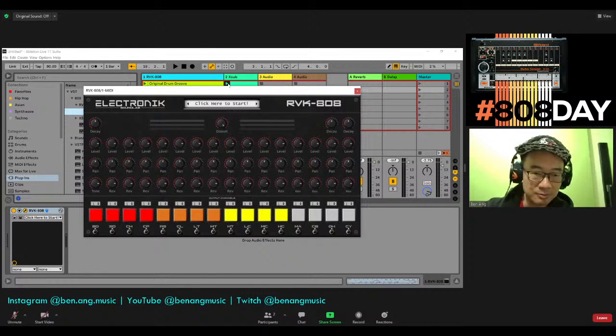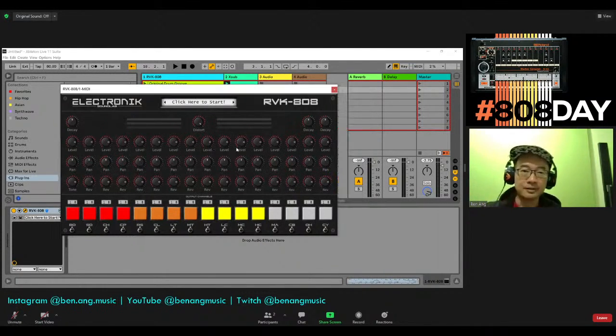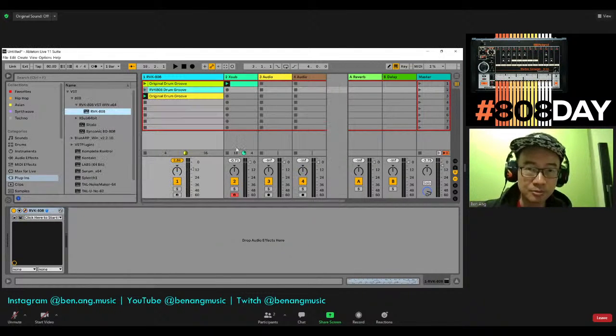But here there's no indicator of what notes. Okay, so anyway, that's it. But wait, let me label this so I remember. This is a Sitala drum groove.